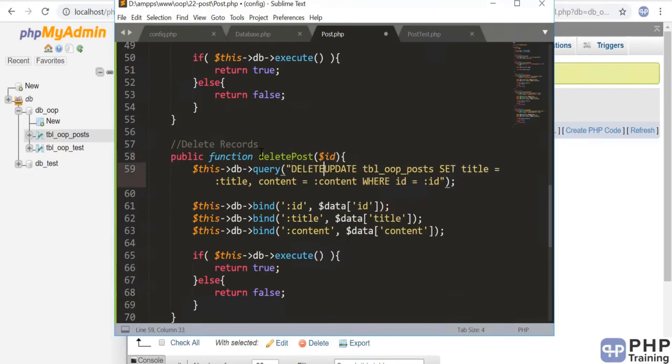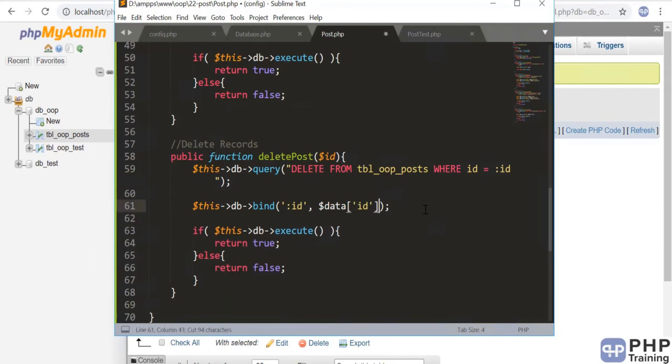And you can say delete from table where ID is this, right? Nothing else to be done. And you just have to do the binding of the ID. It is not from the array but from the fields, and then you have to execute the prepared statement.